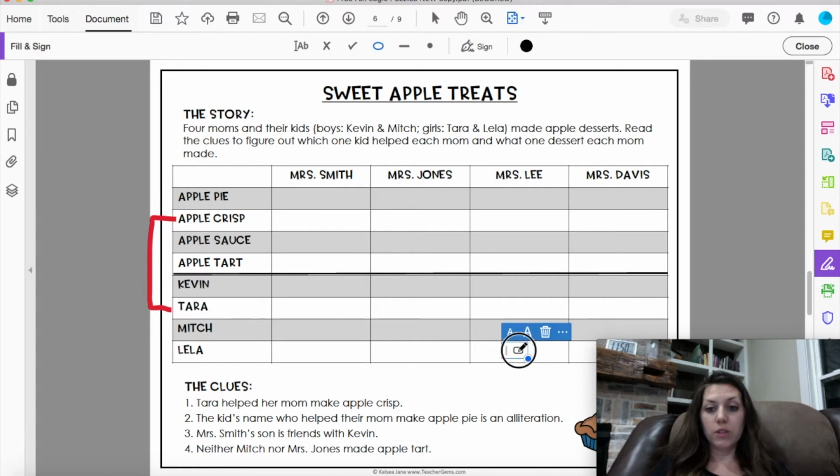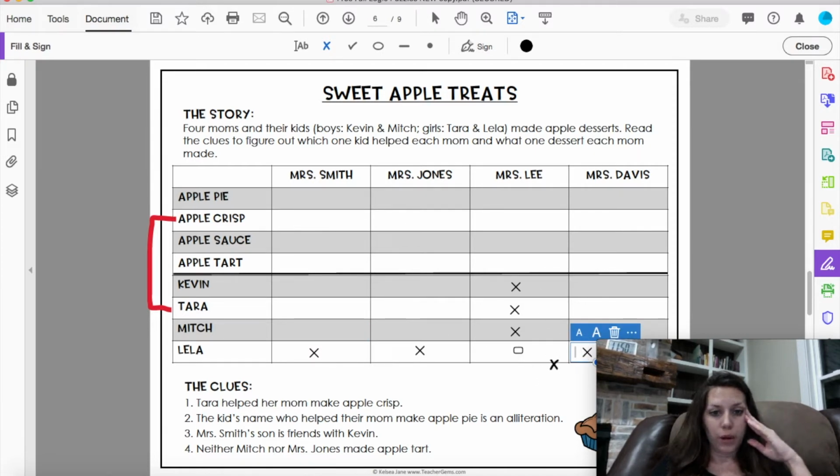So now we put a circle in this box to show that Layla goes with Mrs. Lee. Now that also tells us that Mrs. Lee does not go with Kevin, Tara, or Mitch because she goes with Layla. It also tells us that Layla does not go with Mrs. Jones, Mrs. Smith, or Mrs. Davis. So you see right away we can cross out a bunch of things and fill up our grid.